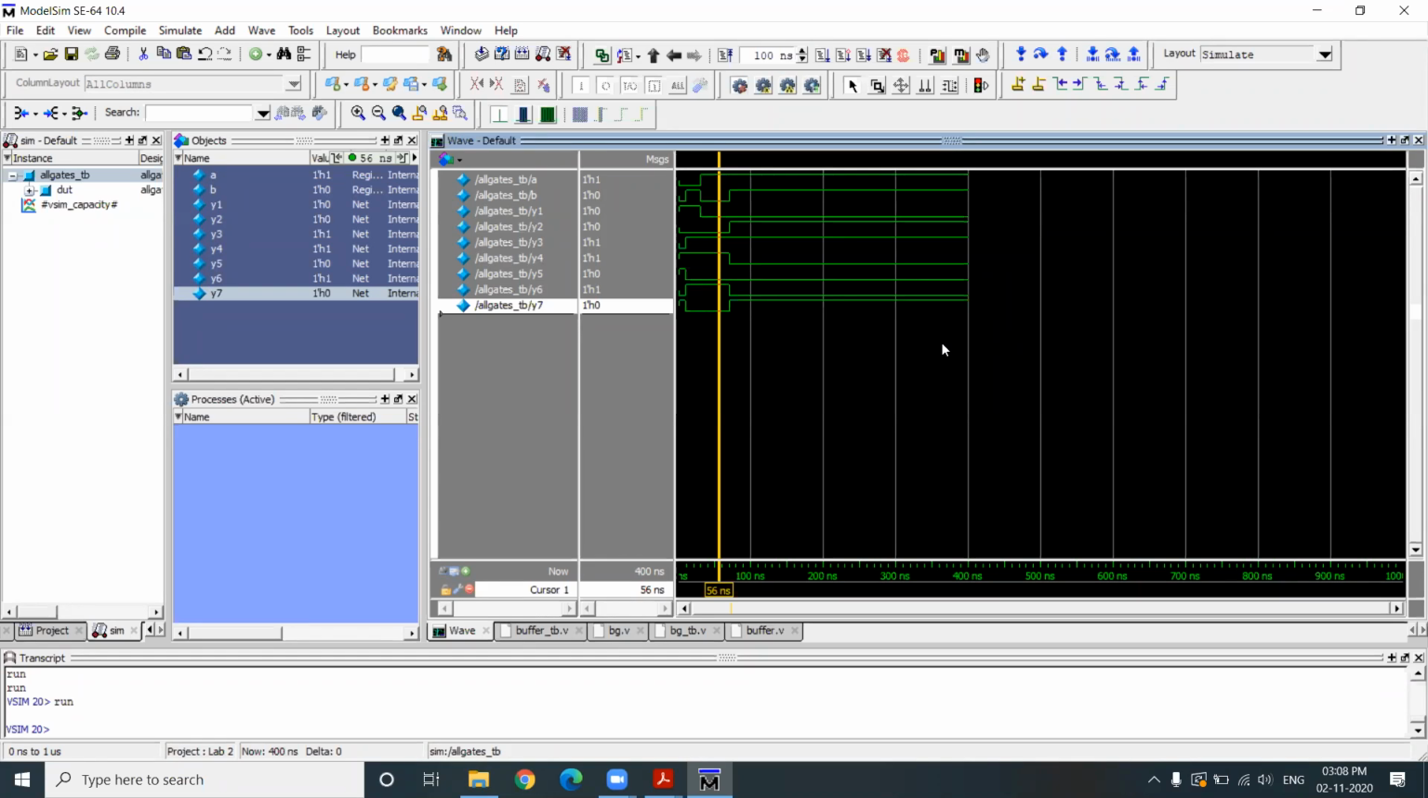So we have completed 3 experiments: one is the inverter, one is the buffer, and one is the basic gates. In tomorrow's lab, we will see the transmission gate and some flip-flops like D flip-flop, then SR, JK, and T flip-flops.